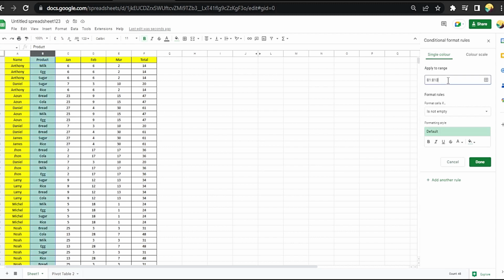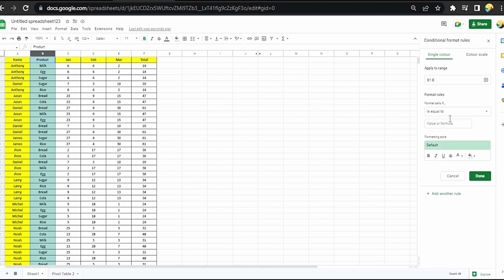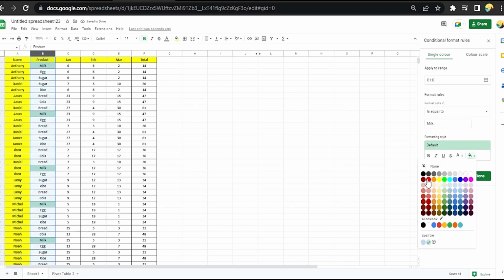Let's change the apply to range to P1 to P. If you make it just P, it will be unlimited down. It will not stop. Okay. Let's select the rule equal to. Okay. So if it's equal to something like milk, it will be automatically colored to this color, red.